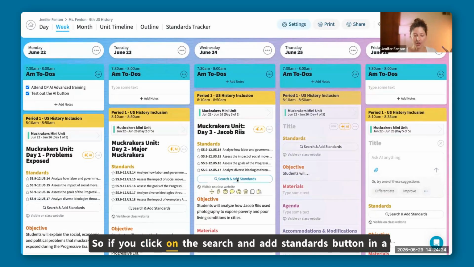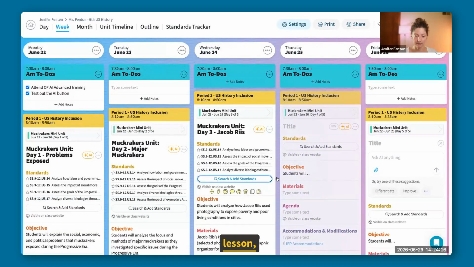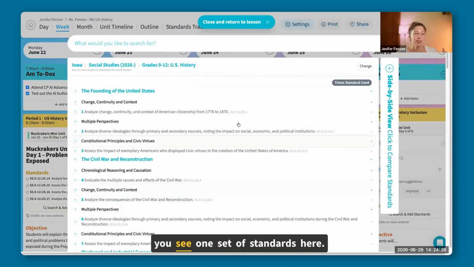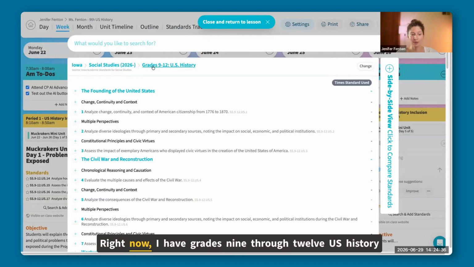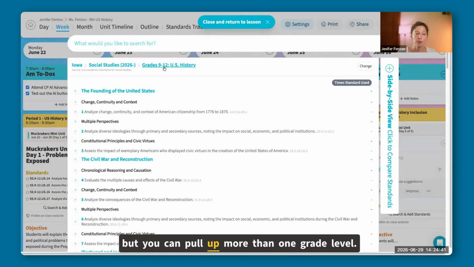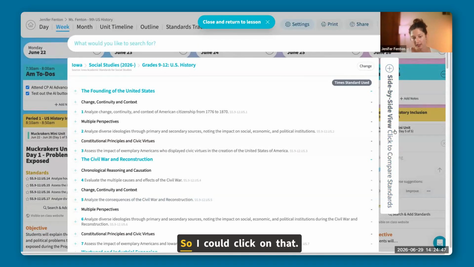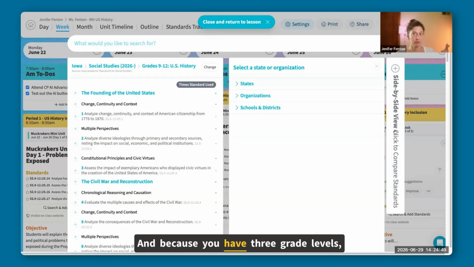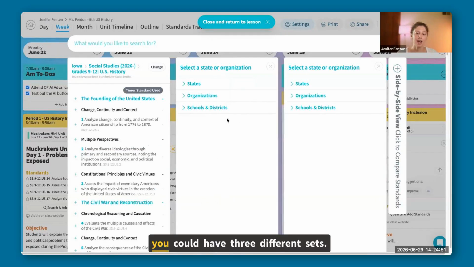So if you click on the search and add standards button in a lesson, you see one set of standards here. I could go back to Iowa, go back to social studies, pick out the specific set that I want. Right now I have grades 9 through 12 US history pulled up, but you can pull up more than one grade level. So over here, there's this side by side view button. So I could click on that. And because you have 3 grade levels, you could have 3 different sets.